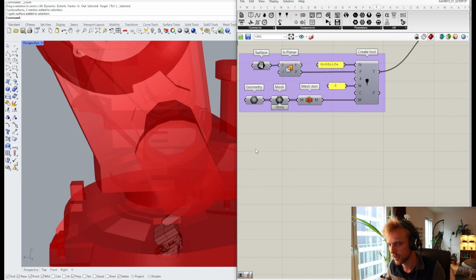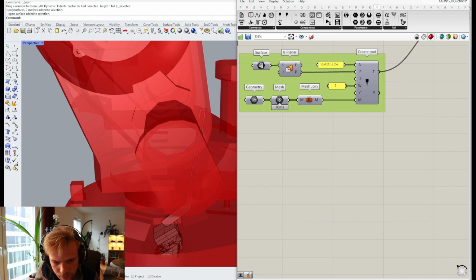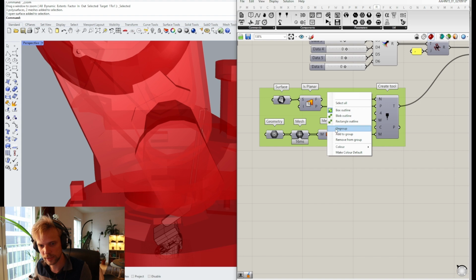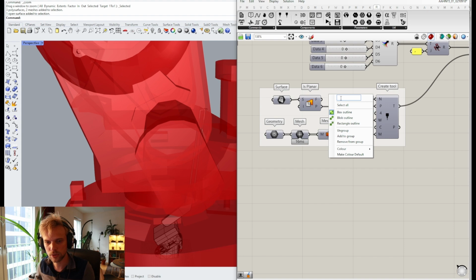My camera is in the way. Actually, camera gets in the way too much. Let me do this. Okay. Where was I? Right click, color. Let's make it white, right click on the group, and now here you can rename it, and let's just call it tool.